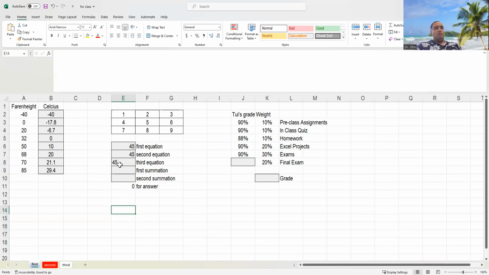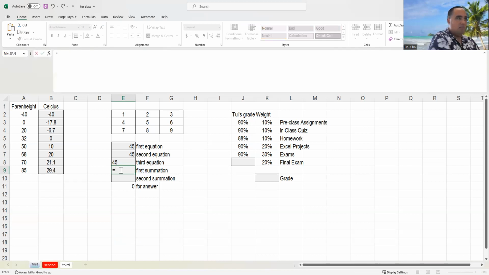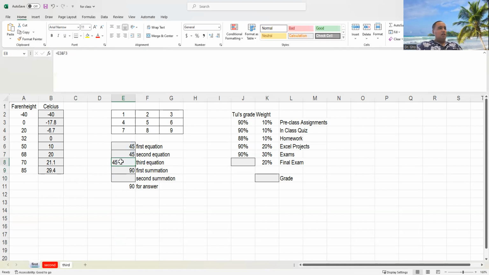So now I've got these three things. They look the same. What happens if I put the sum formula, equals sum, and I will add up all three of those? You notice the value is only 90. The reason why it's 90 is because this cell, E8, is text, where the 4 and the 5 are next to each other, really as a word, as letters, not as a number.